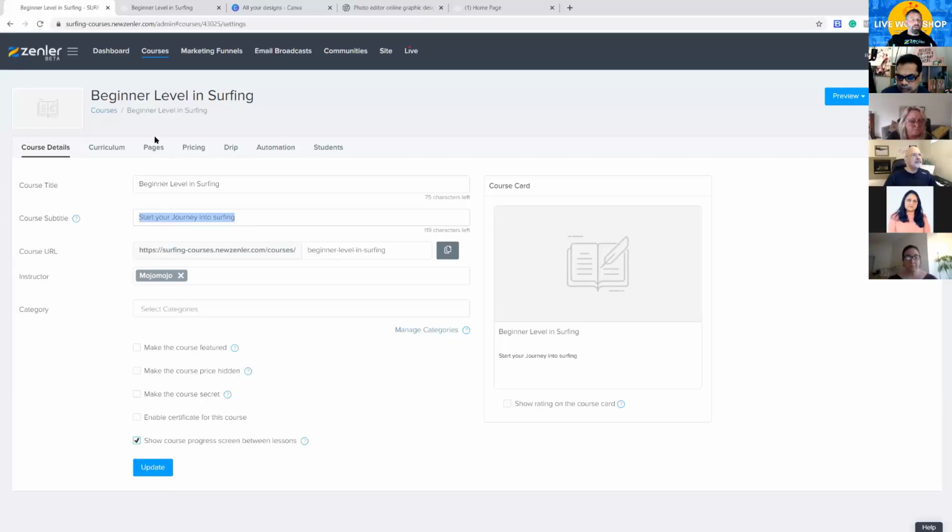But we've also got another thing in here. Underneath these course details, we have a few things that I just want to cover. One is the course progress screen between lessons. Between each lesson, it marks off that you've completed that lesson. Now some people don't like that, so they want to turn it off, and that actually turns it off.